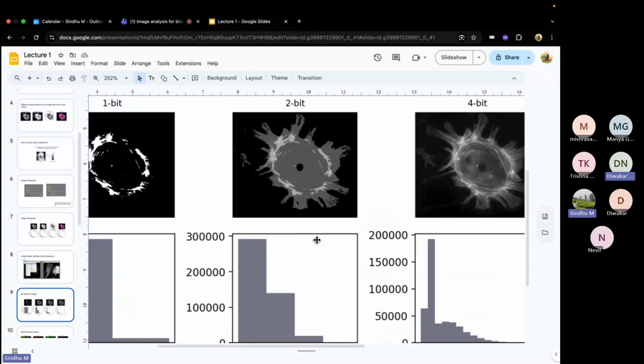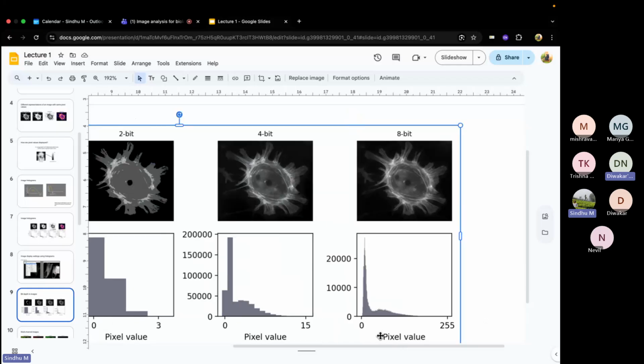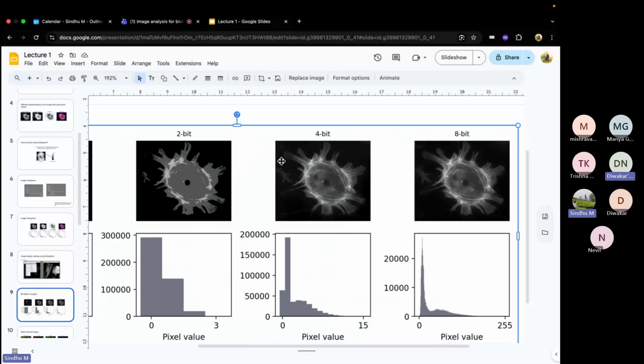On the other hand, you have a 2-bit image. 2-bit means 2 power 2, so 4. The pixel can take 4 values: 0, 1, 2, 3. Here the image now has more shades of gray, but it's not as resolved as the other images. In a 4-bit image, it can take 16 values, 2 power 4. And in an 8-bit image, it can take 2 power 8 values. So the higher the bit depth, the more clarity you can get on the image.